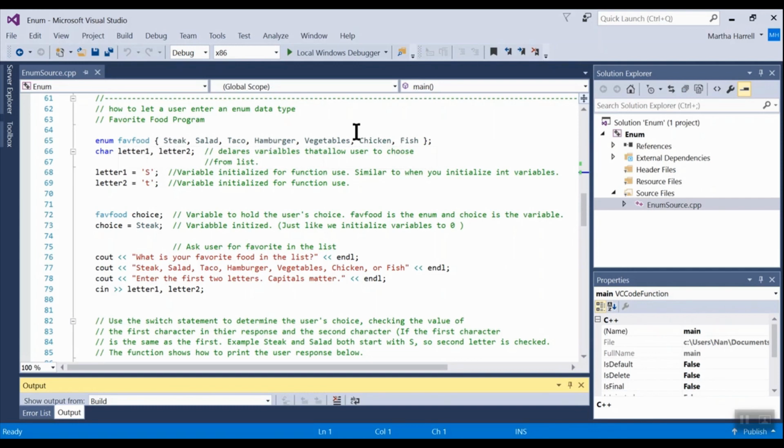And then we declare letter 1 and letter 2, because we're going to tell them to only type in the first 2 letters, and then we'll know what their favorite food is. We're going to set letter 1 to S because that's the first letter, and letter 2 to T. So we're setting that first value so it knows where to start counting. Remember, this is 0, 1, 2, 3 for the positions, okay? So we initialize letter 1 and letter 2, S and T in steak, okay?